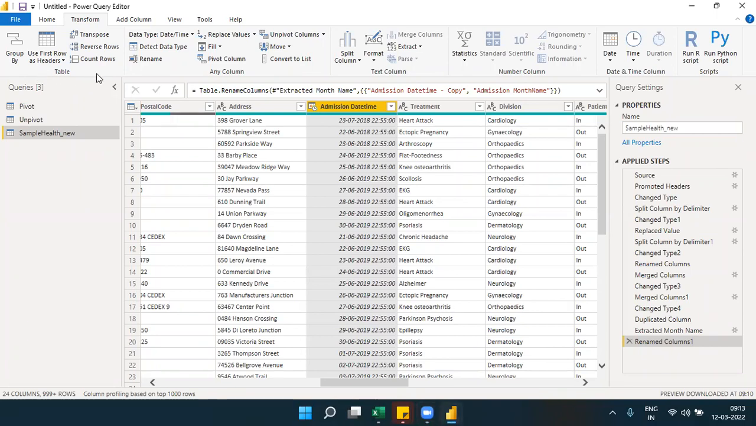So let's say if I want to apply a set of transformations on any column, we can go with the options here on any column. And if I want to apply transformations on a particular table, across a table, this is the set of transformations we can use. Here you have things known as group by, first row as a header, transpose, reverse the columns and count of rows.